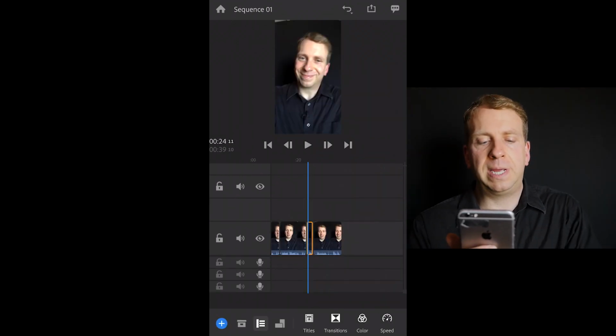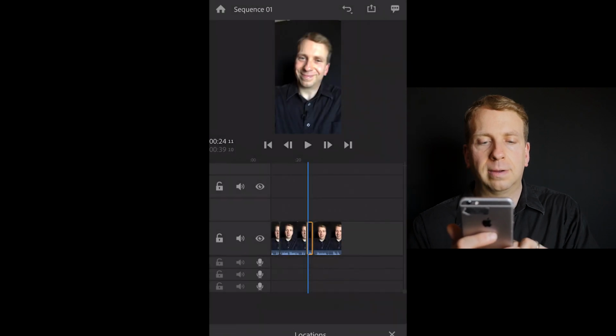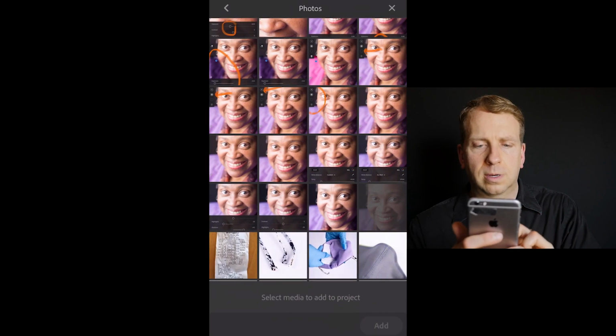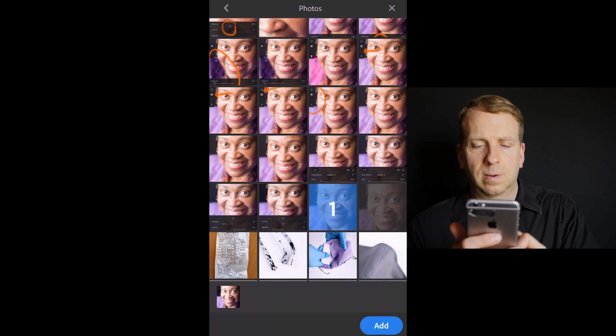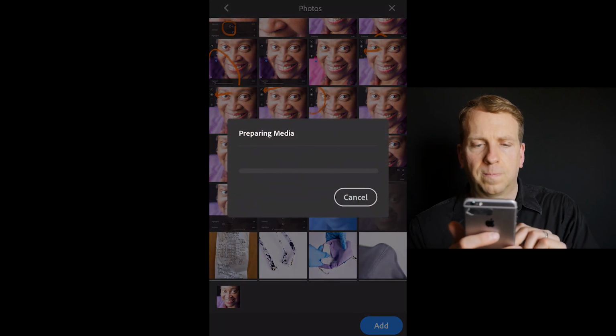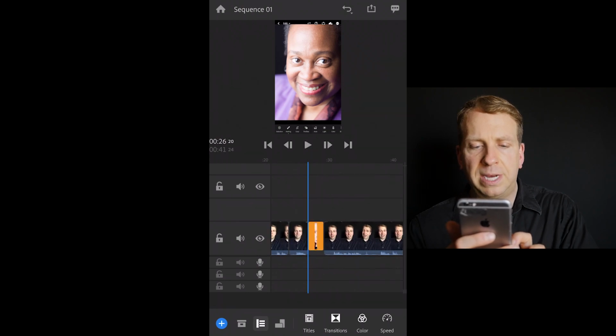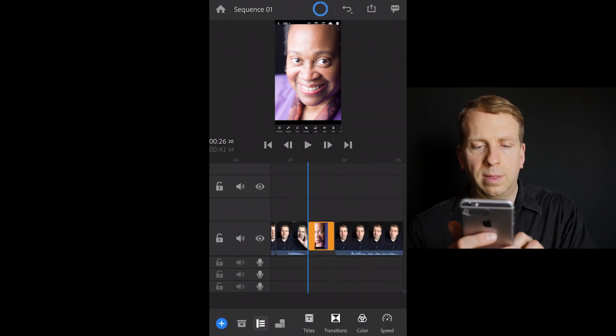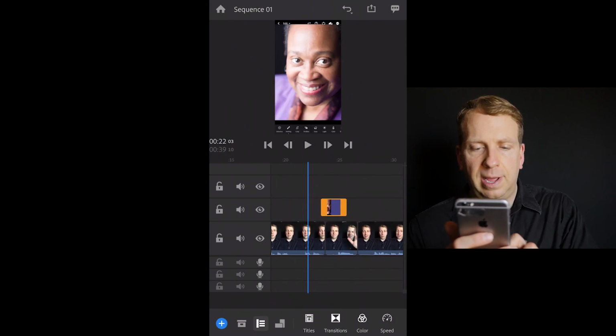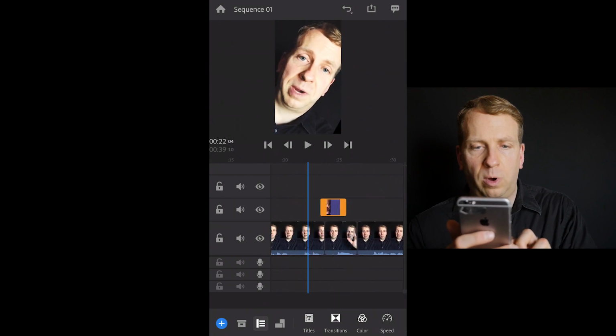To place an image in the file, we're going to go to that plus sign, go to Media, choose Photos. Now it's placed the image after where the timeline had ended. I'm just going to drag this up to the top and put it wherever I want it to be.